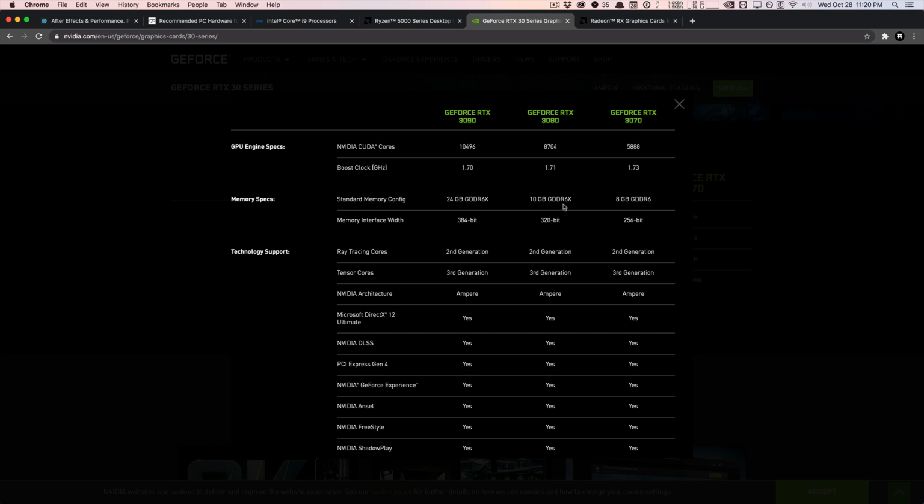For most people who are actually in the game, I think that the 3080 is a really good middle ground card for you guys with 10 gigabytes of memory. Overall, awesome performance, and it isn't too far behind the RTX 3090 in terms of overall performance, especially for After Effects, unless you need the huge increase in memory.